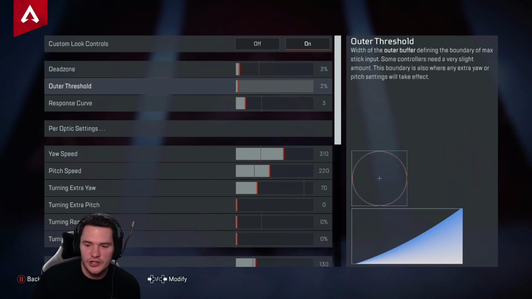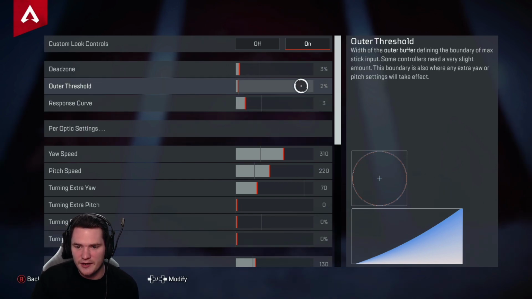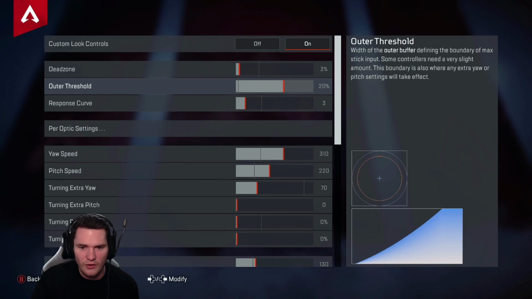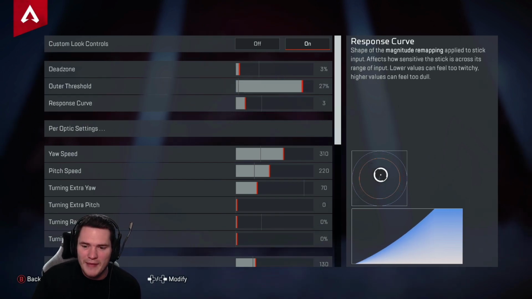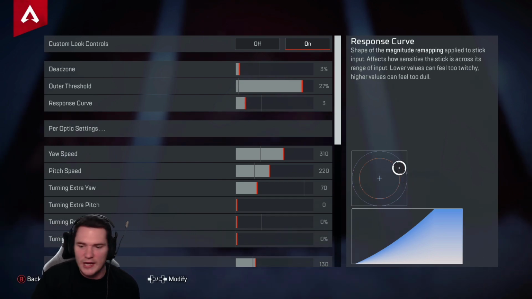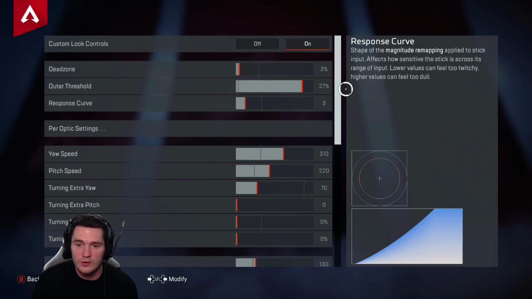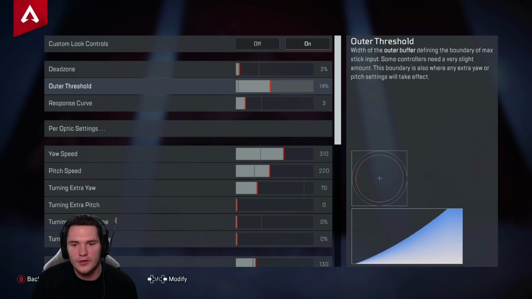Outer threshold, you want this to be low because you want to have the most range of movement you can with a joystick. So you can shrink the outer threshold here to make it smaller. And all that means is your maximum input on your joystick, you're not going to have to go all the way to the very edge of the controller. So I don't like doing that. I like to have full range of motion. It feels like it gives me more control. So that's why I keep it down on the default setting of 2%.